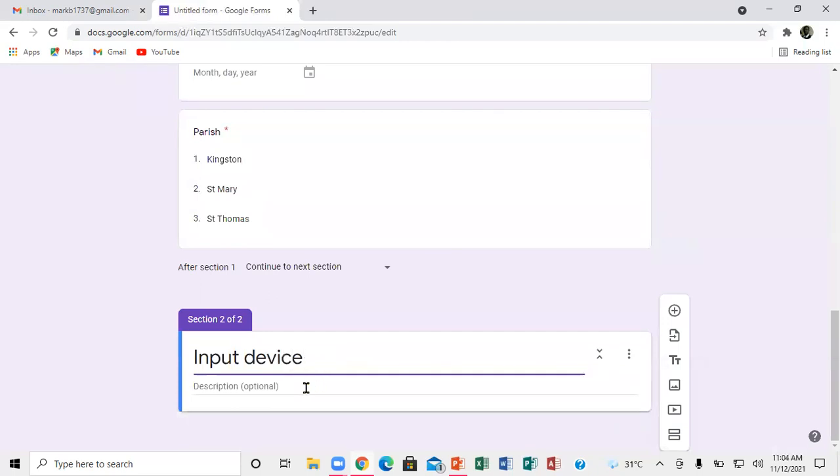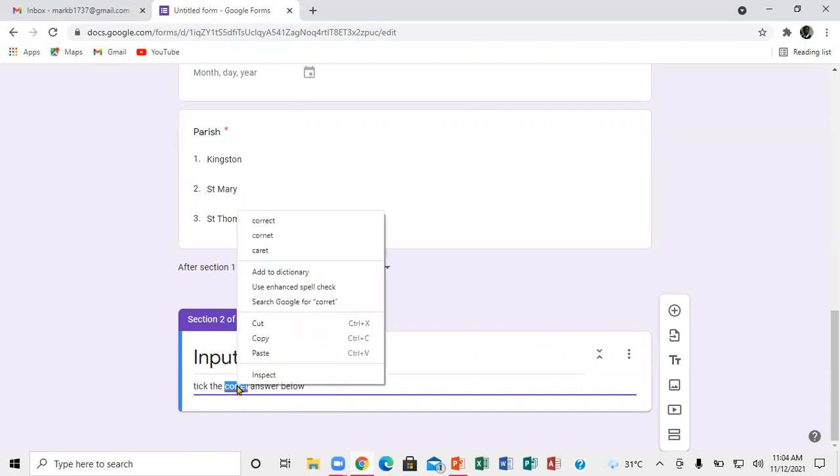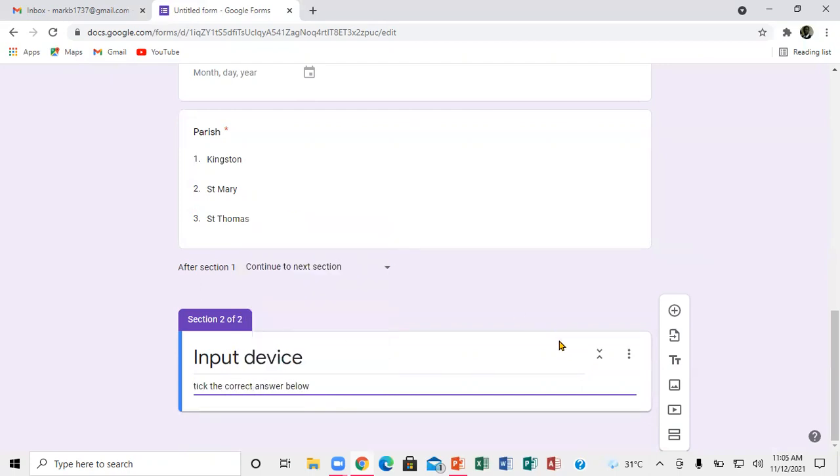So right here, definitely we're going to give some instruction: tick the correct answer below. Right, so this is the instruction that you have to follow here. Now you finish that.